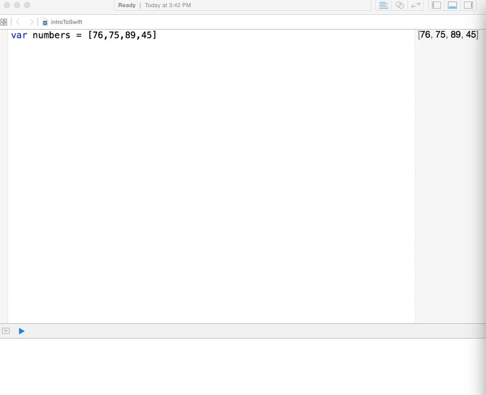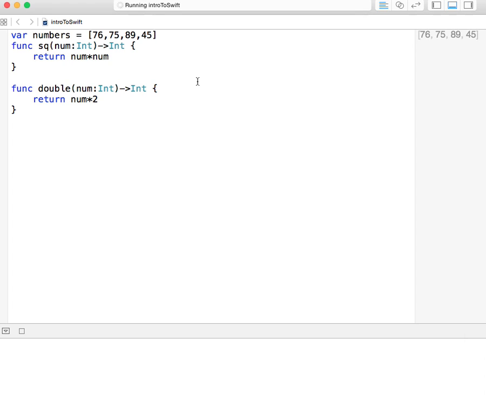We still want our numbers array. Okay, let's create an array numbers. There you go, that's an array numbers. Now let's create a couple of functions: a function to square whatever number you give to it, and a function to multiply by 2. So I'm going to create these two functions right here.